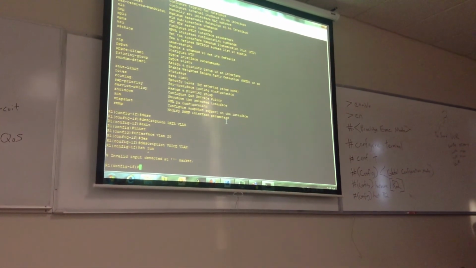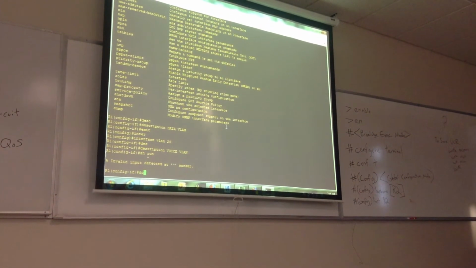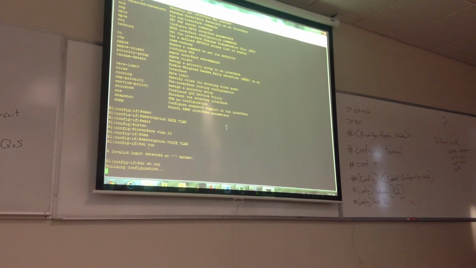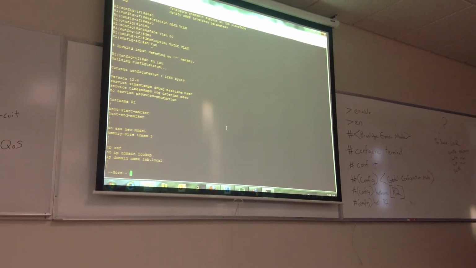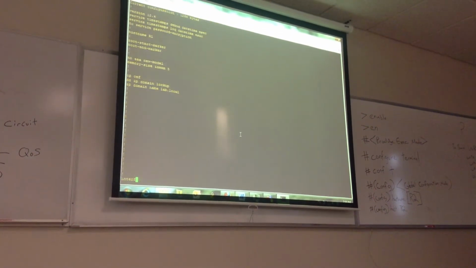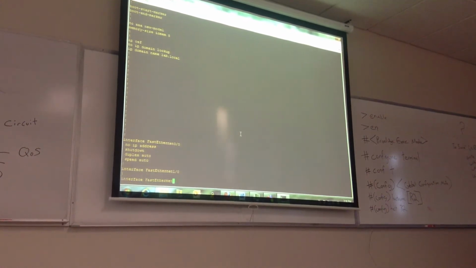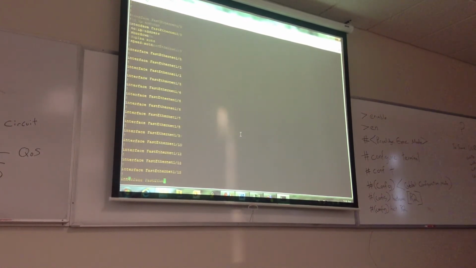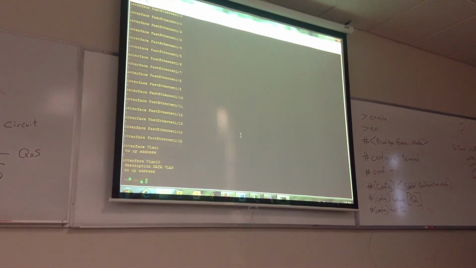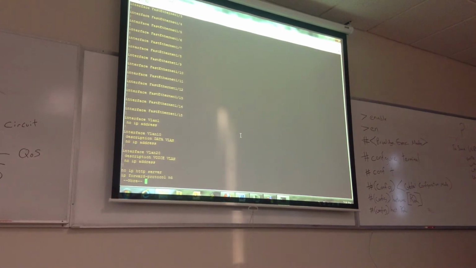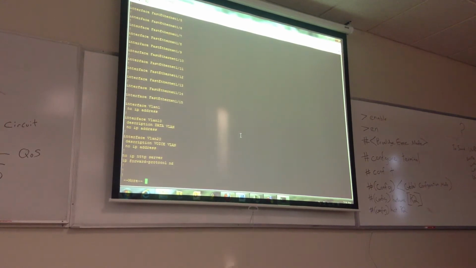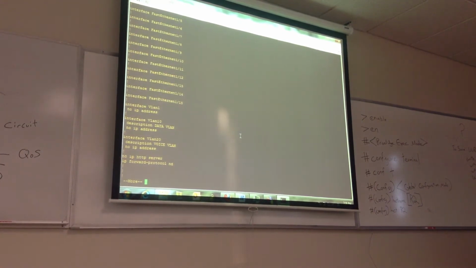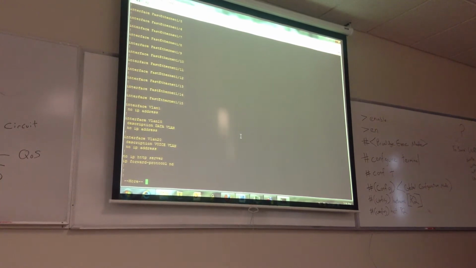Back all the way, like the gentleman just did a couple minutes ago, I can type the word do and then show run, and it will work. So I can see that I now have VLAN 10, VLAN 20, they're there. I do not have any IP addresses. So, are we ready to add IP addresses to these interfaces, these VLAN interfaces?